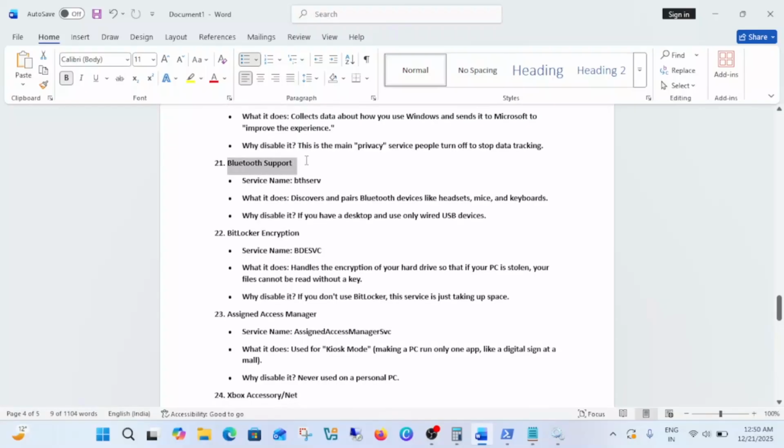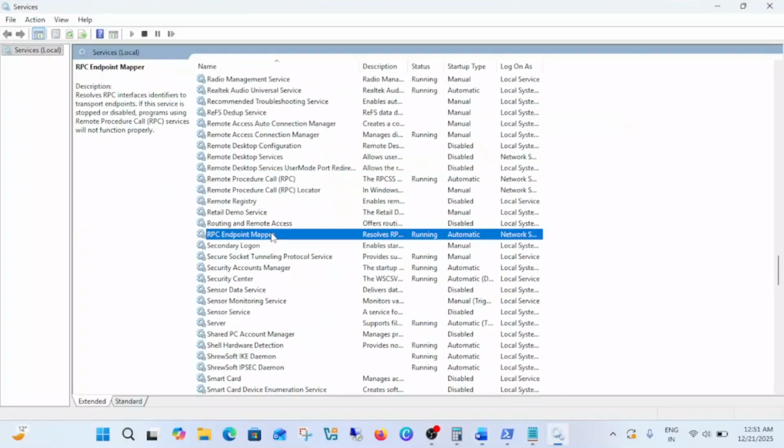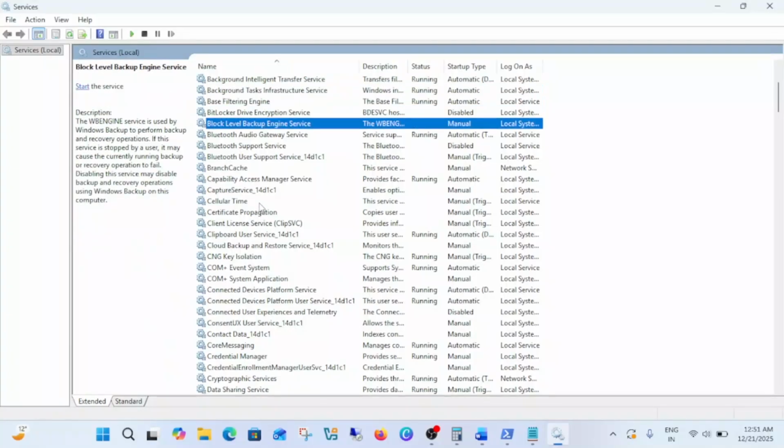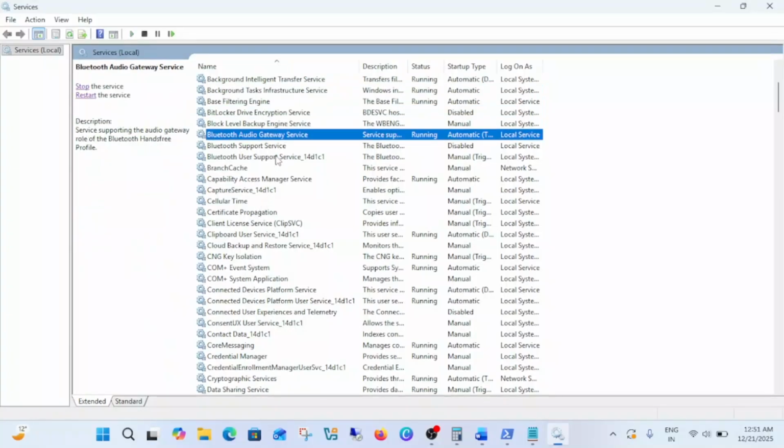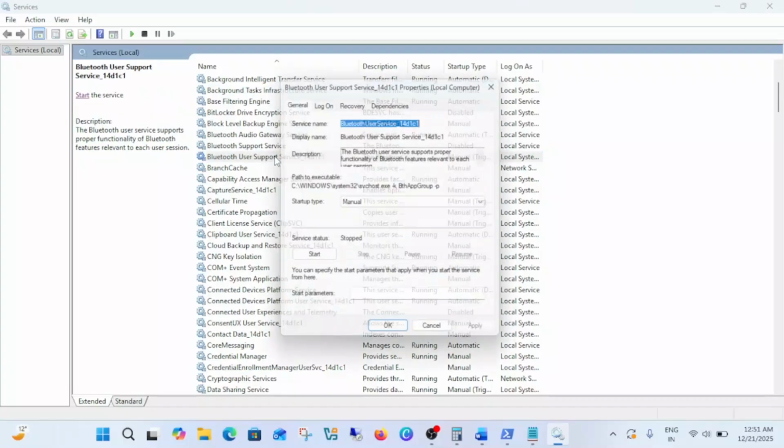Bluetooth support service. This is very important, guys. If you don't use Bluetooth on your computer, then go through this carefully. If you use a headset, mic, keyboard, then keep it. But if you have a desktop and only use wired USB like that, you can disable it. But on a laptop I don't recommend you disable these. With the help of these commands it is disabled. Okay, so you can re-enable it.